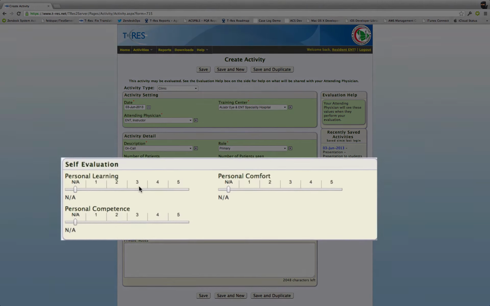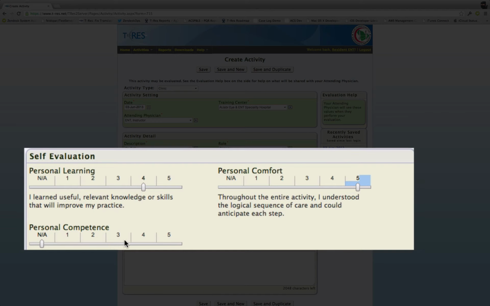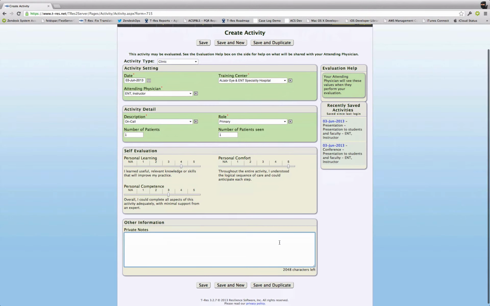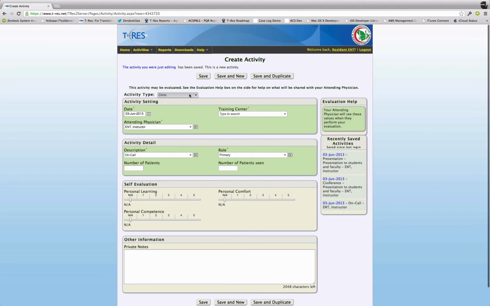And under self-evaluation, I'm going to give myself a score. And again, this section is optional. And in private notes, which is available on any activity, I can enter a comment. Now, the private notes is only visible to you. Nobody has access to that information at all, so you don't have to worry about that. And once I'm done, I'm just going to click save and new. So that's the clinic. Now let's try operation.